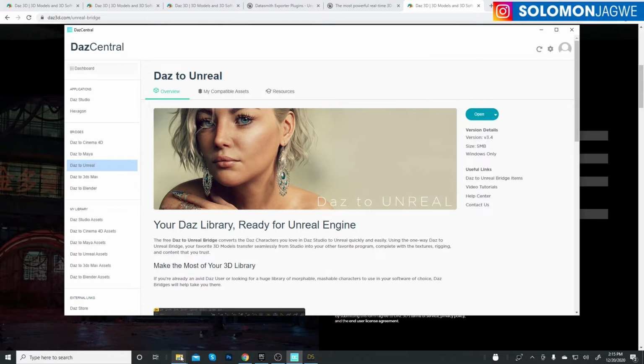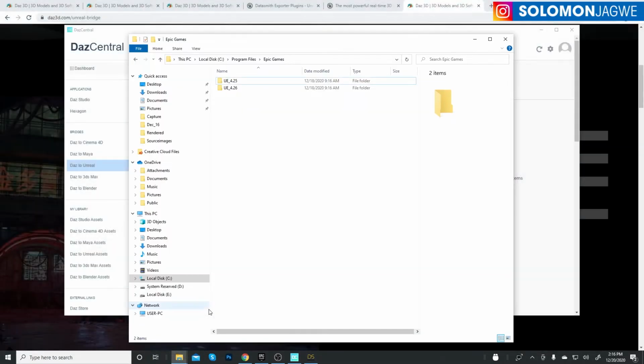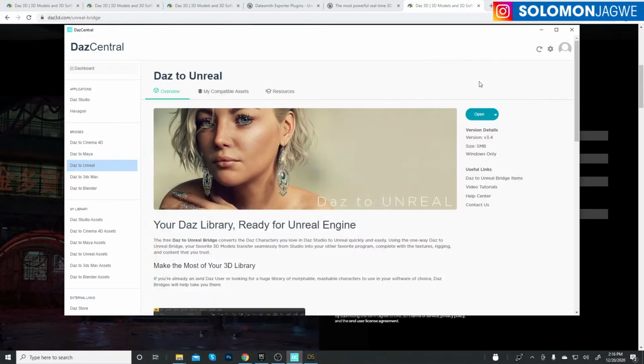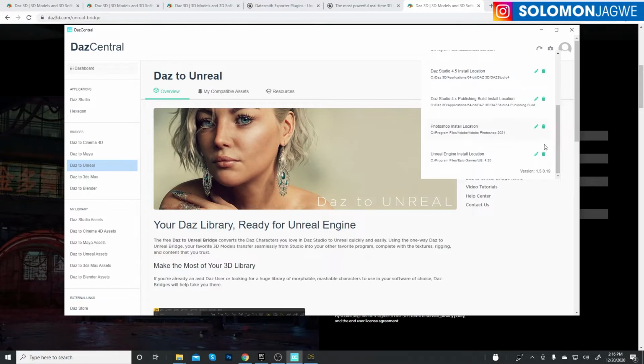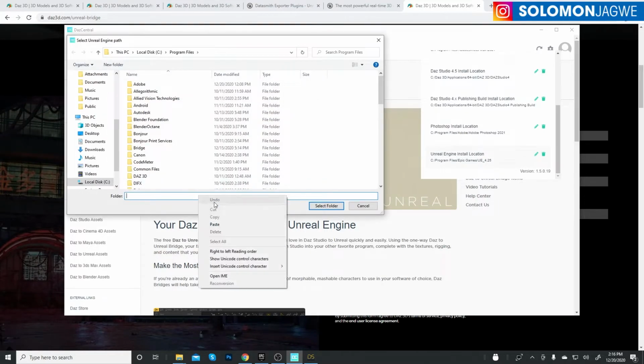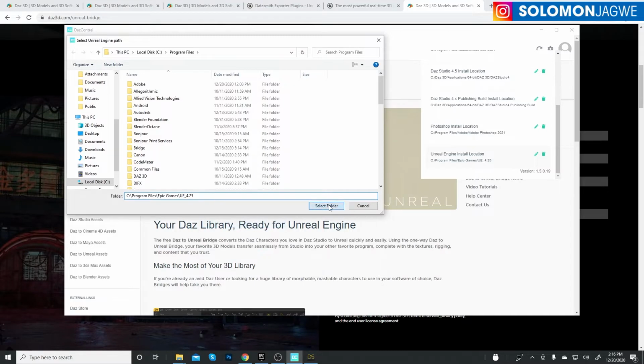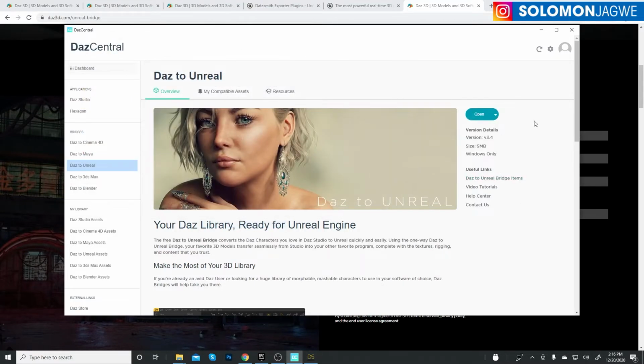The way it's structured is that, for example, if I go to Epic Games on my C drive, these are the folders. So you double click on, for example, 4.25, copy this path, and then come back here, click on the edit icon, and then select the folder. Now when you click install, it will be installed in the correct place. Please do that before you start the Unreal Engine.